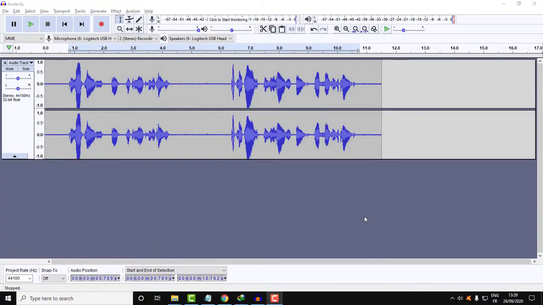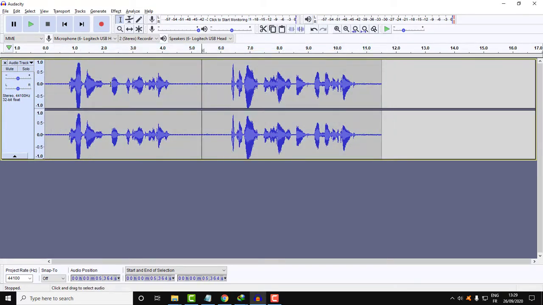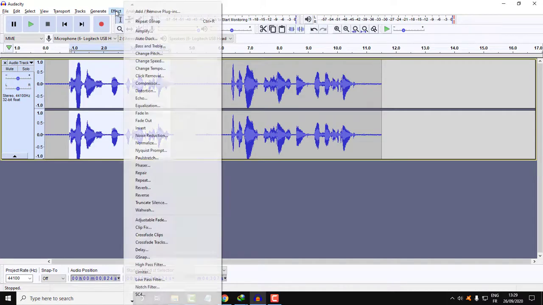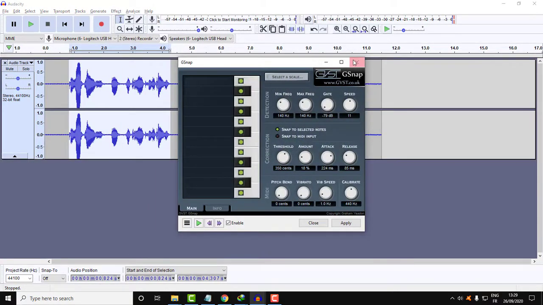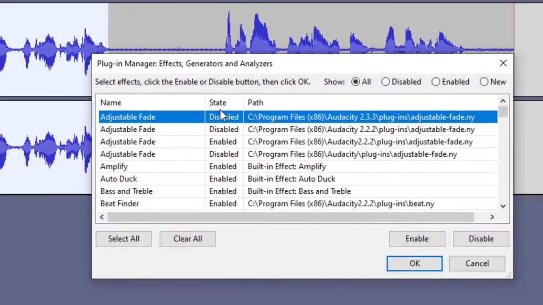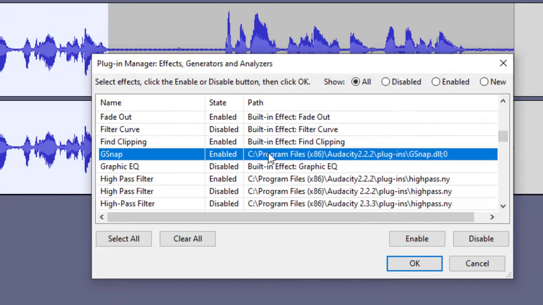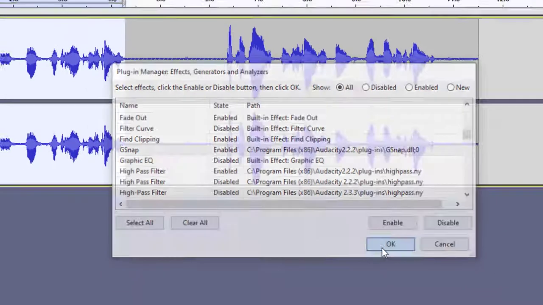So after reopening Audacity, now all you need to do, guys, is record a voice clip, and then select the part that you want to add an auto-tune to, and click on Effect, and here you will find the Gsnap, as you can see. Click on it. If you don't find Gsnap on this list, just click on Generate and click on Add/Remove Plugins, and here search for Gsnap, as you can see. If you find it disabled, just click on Enable and then click on OK.